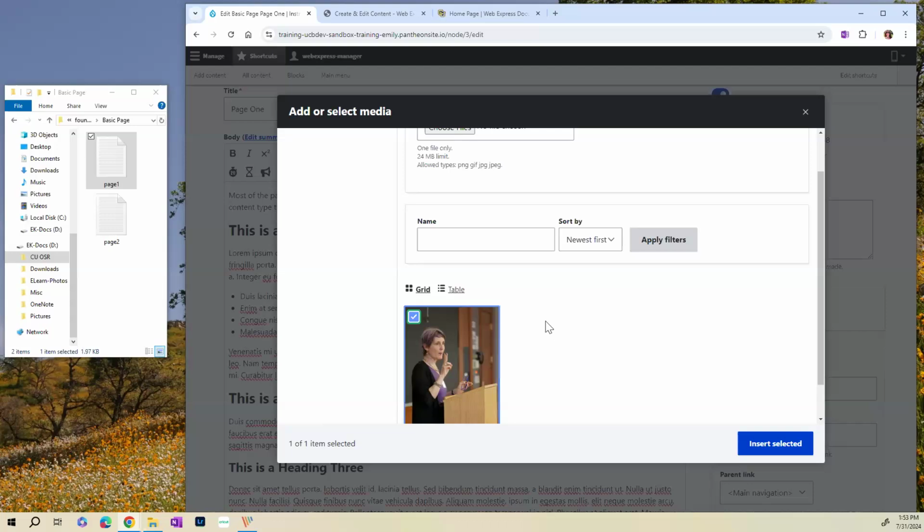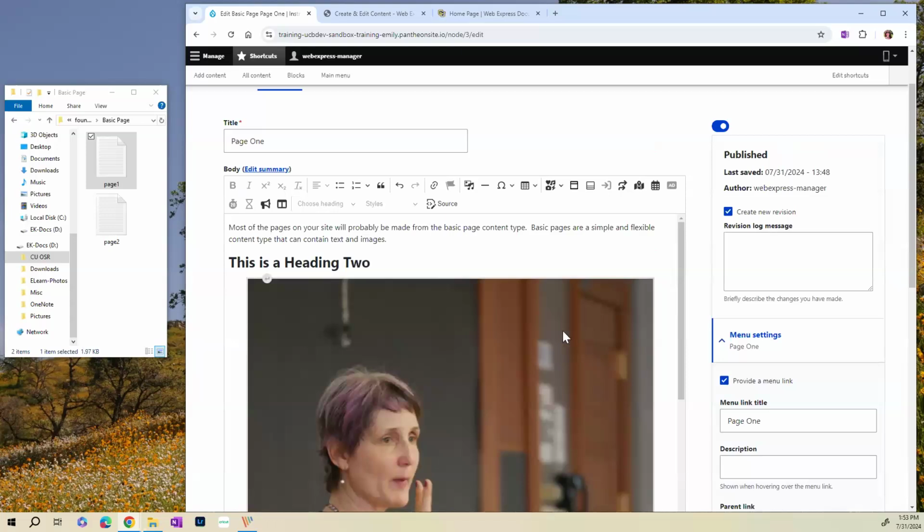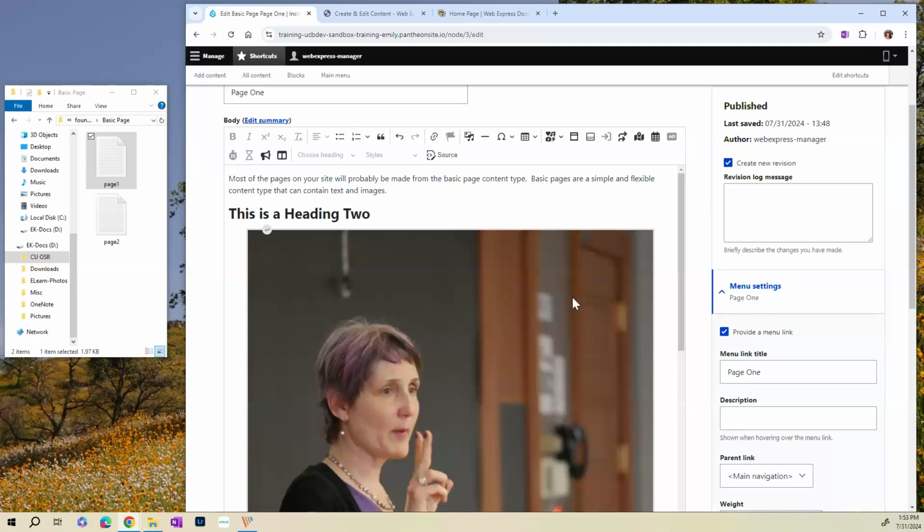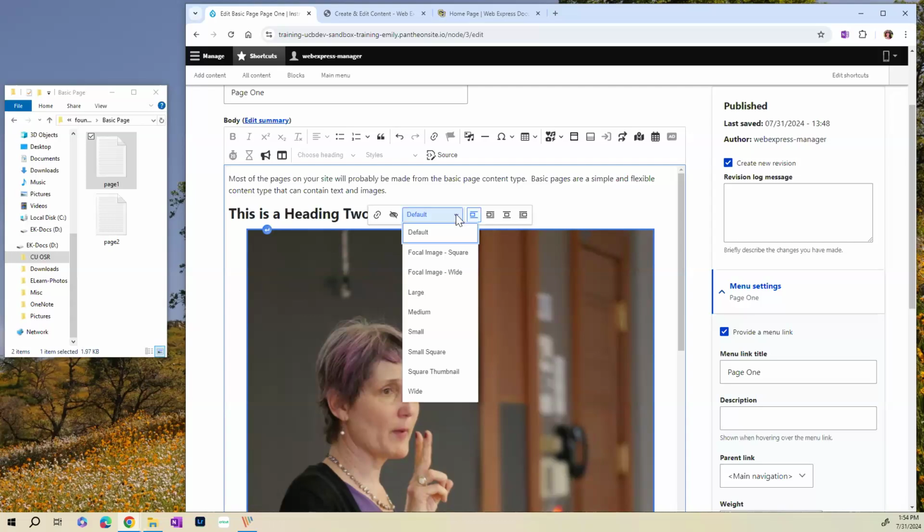Our image is now in our media library where we can select it and insert it. So click Insert Selected. And now the image comes into our page. In order to further format this image, we can click on it. And now you can see all the different formatting tools. We can link the media. We can override the alternative text if we need to correct it or add some different alternative text. And then also this is the view mode, the size. So we want to select small.